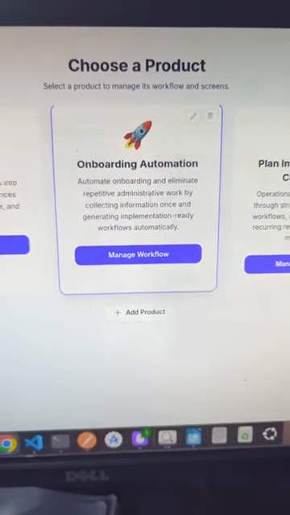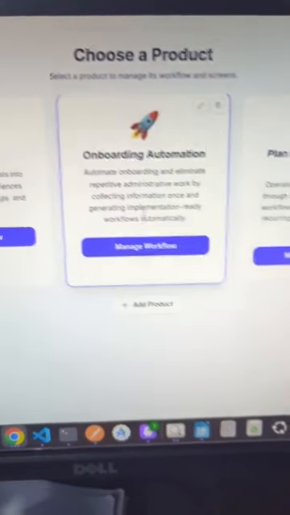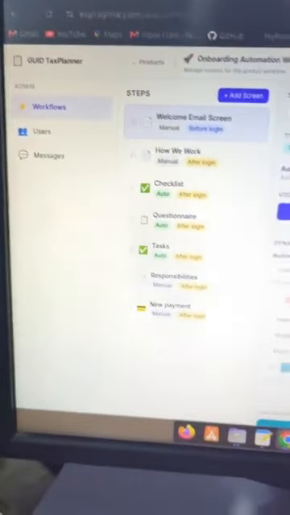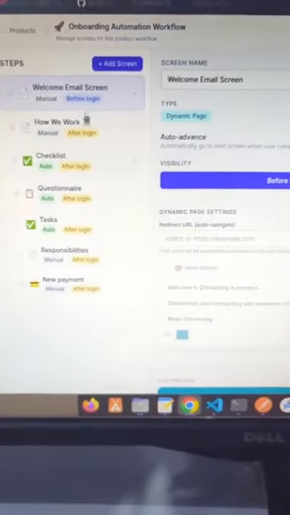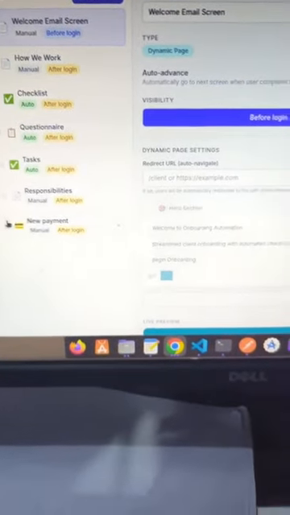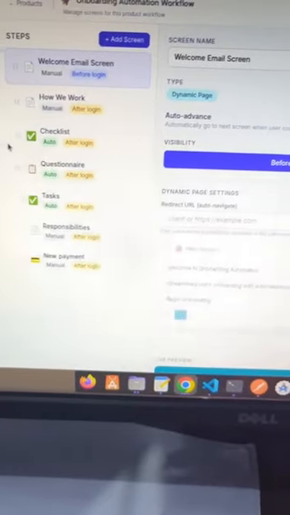So right here on this part of salessimba.com, we are going to click on manage the workflow, and it will take us to a screen like this. We are noticing different steps over here, so each step can be moved up or down based on however we decide to.